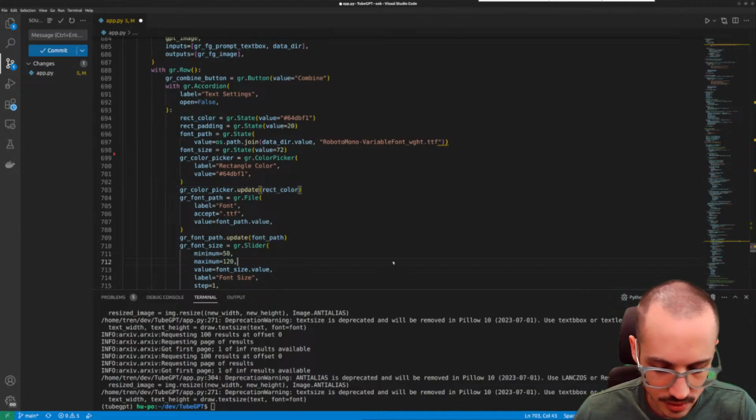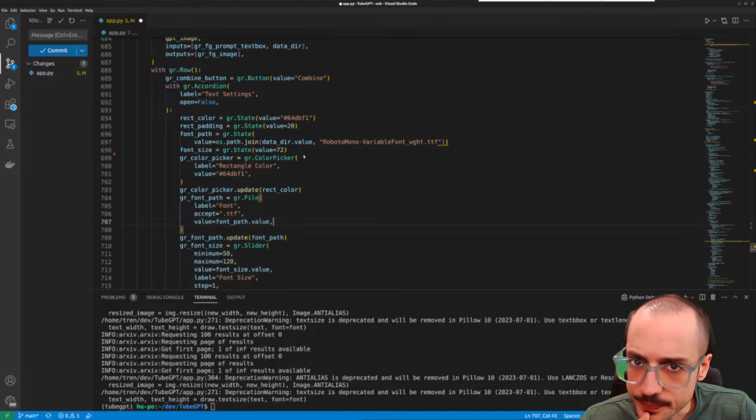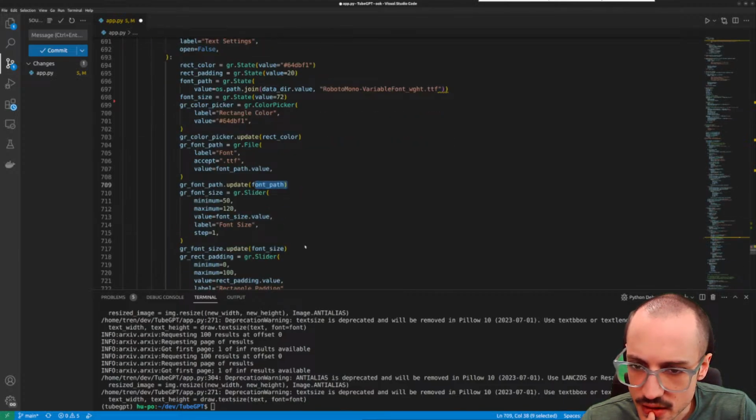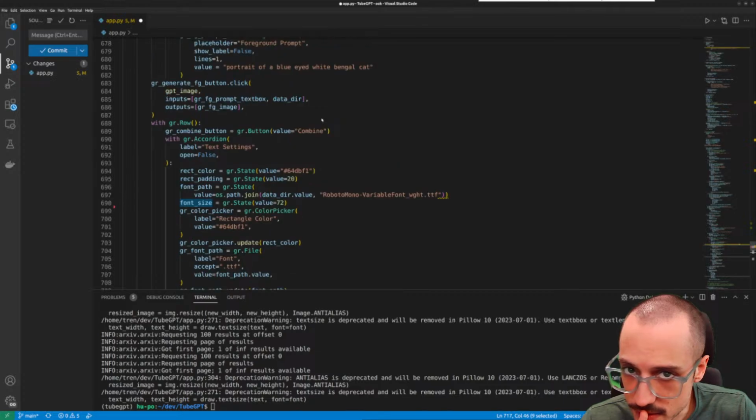Okay, that was kind of weird. The stream dropped out for a second there. Okay, I still don't know why these values here, the font path and the rect padding and the font size, why are they not updating here, right?